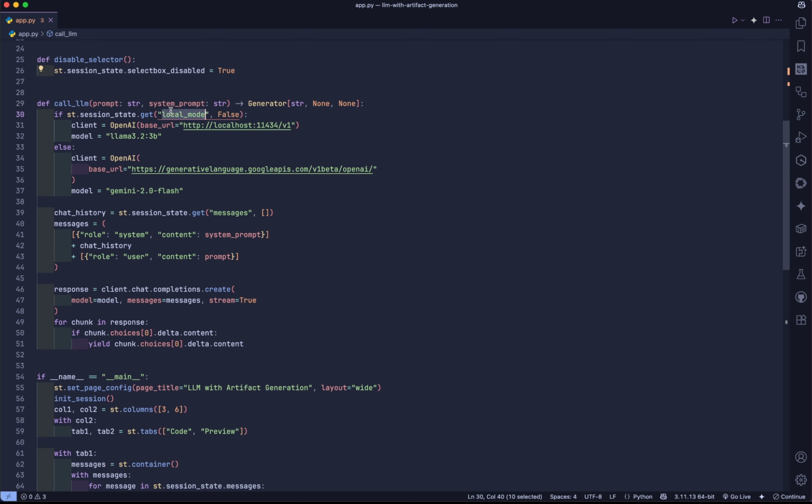If you are using local mode, then we are connecting directly to the Ollama server. We are using OpenAI SDK because we can just change the base URL and we can point to any OpenAI compatible servers, and we don't have to dabble around with different SDKs. So this makes working with large language models really easy, and we are going to use Llama 3.2 3 billion parameter model as our model of choice for generating codes locally.